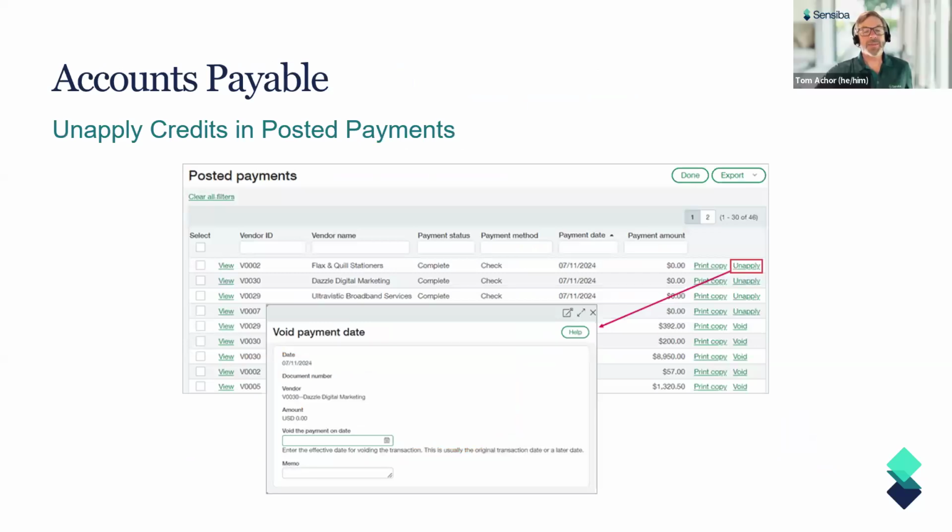And then this is something that came from ideas posted in the community, and I've certainly had experience where customers with a lot of AP bills and payments and credits coming through have wanted to be able to unapply credits that were applied in a posted payment on their AP bill. So that is now available directly from the posted payments list, which is very convenient.